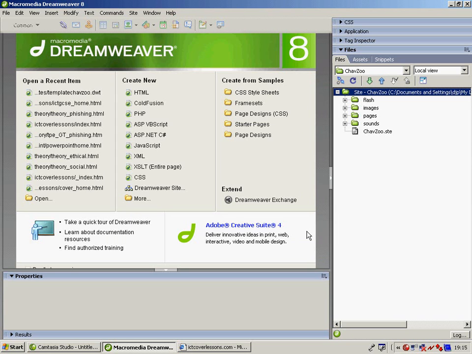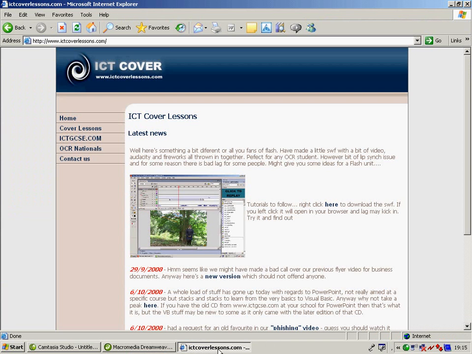Okay, right, now it's time to start doing some work. So let's go to ICT cover lessons. Now, what I have here is a bit of white space down the right hand side and a bit of white space down the left hand side. Really I shouldn't be driving, but there we go. So yes, we need to think about why it has been set like this. Why have I got that white space?